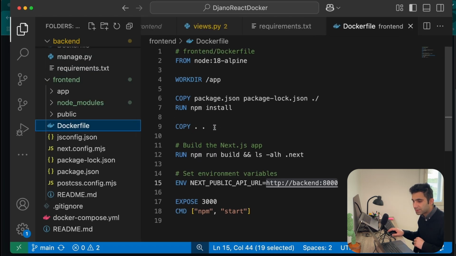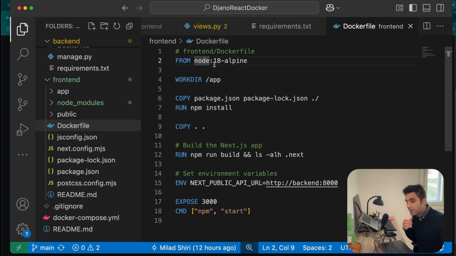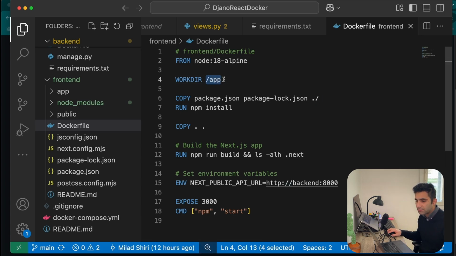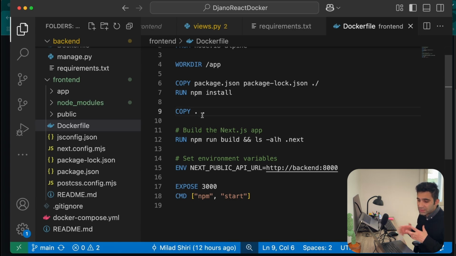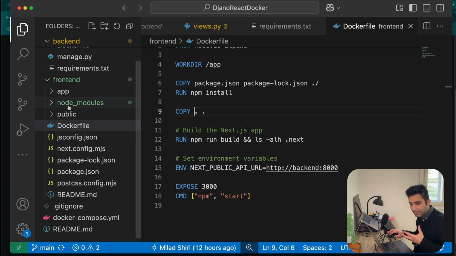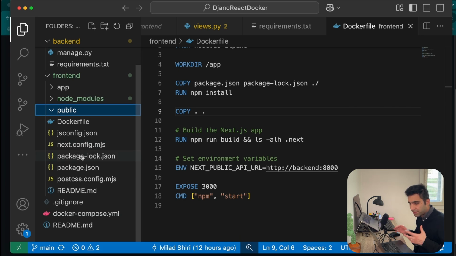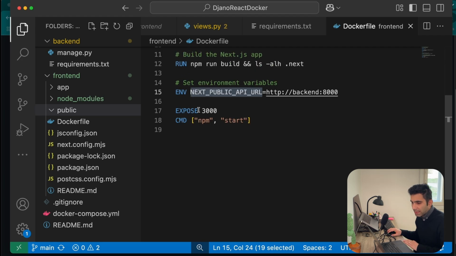So here for the frontend, we have this Dockerfile. Here we use Node version 18. We have the working directory of app. It's the same. We first copy package files inside the app folder. We install all the modules with npm install. Then we copy the rest of the files, everything that is here, app folder, public folder, everything inside the current frontend. Then we can set our environment variables. And at the end, we expose the project on port 3000. So basically the Docker exposes the project on its port 3000, and then we run the project.